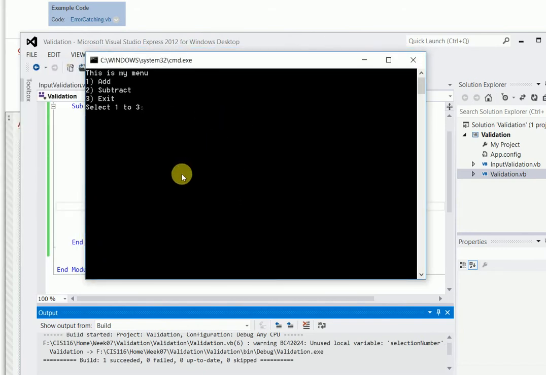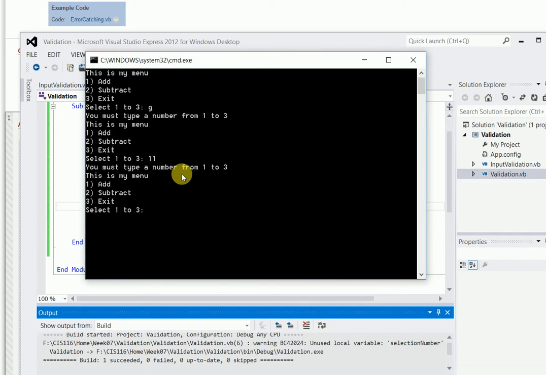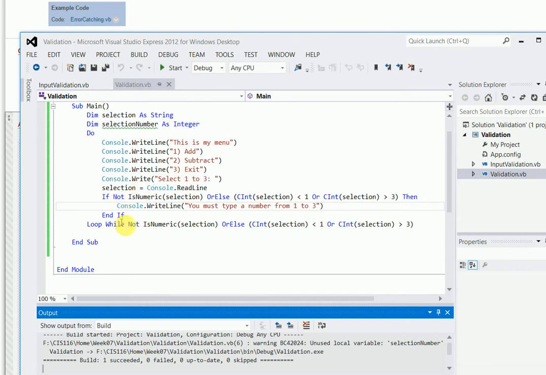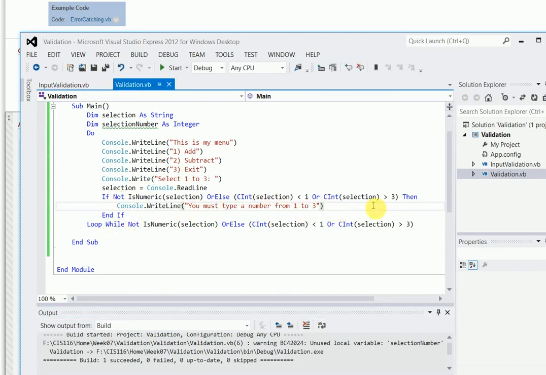Let's see. I'm going to type in a G. You must type in a number from 1 to 3. I'm going to type in 11. Okay, I'm going to type in a 1. That's good. That fell through. Now the only problem is I might want to say, well, that looks kind of dumb. Let's give the user a chance to hit enter and clear the screen, okay?